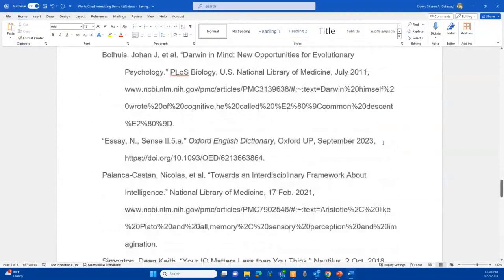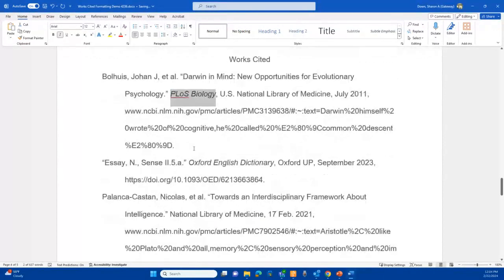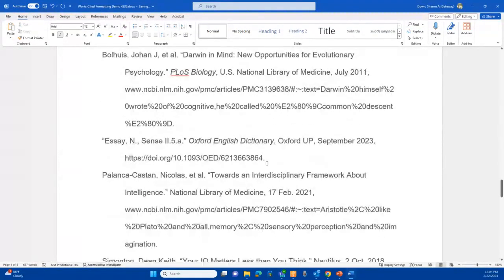The only other thing that you really need to do is if you're formatting for containers. MLA containers are things that are like books or journal articles or really long things that contain other things. Databases are also considered containers. They need to be italicized. So in here we see that PLOS Biology is not italicized. That must have gotten stripped out at some point. So we're just going to add it. And the Oxford English Dictionary is italicized, so that's wonderful.